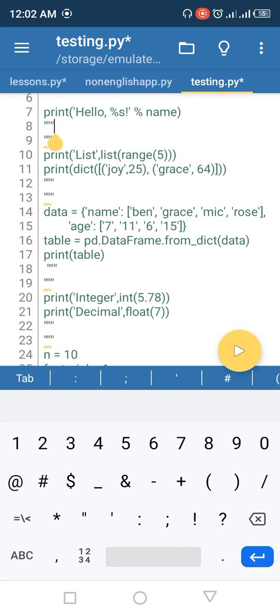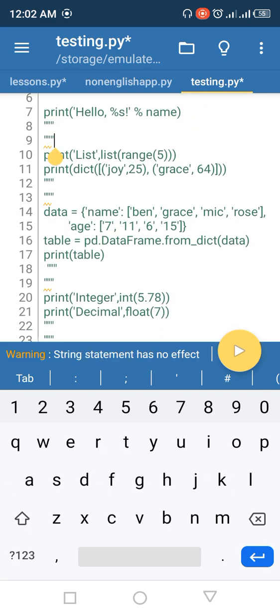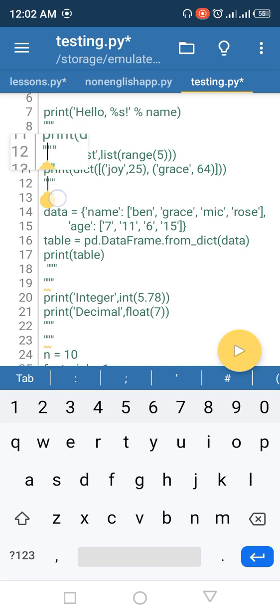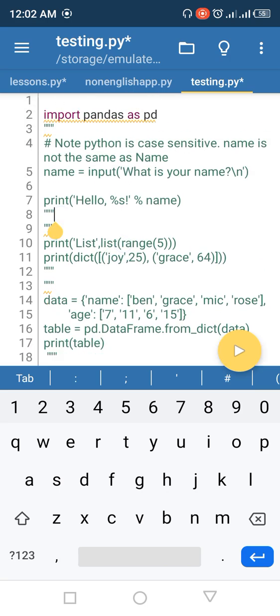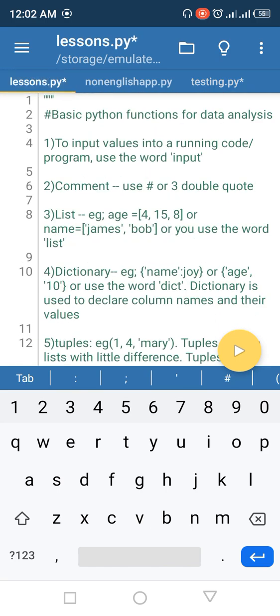You can see other codes I'm going to run are commented out already. You can see the triple quotes for each one. So as I want to explain, I'll remove the triple quotes, then run the code for you to understand what is happening here. So we've talked about input, how to input into your code. Now let's go back to our lessons, and we've talked about comments.